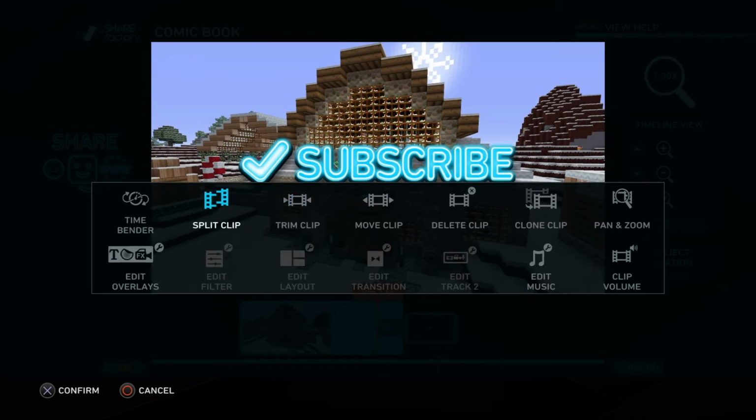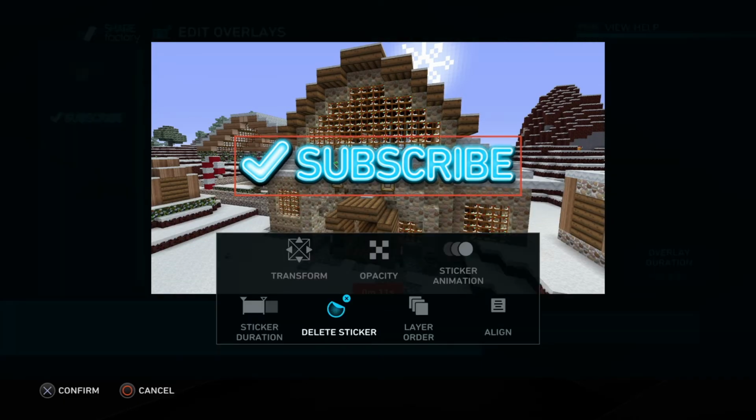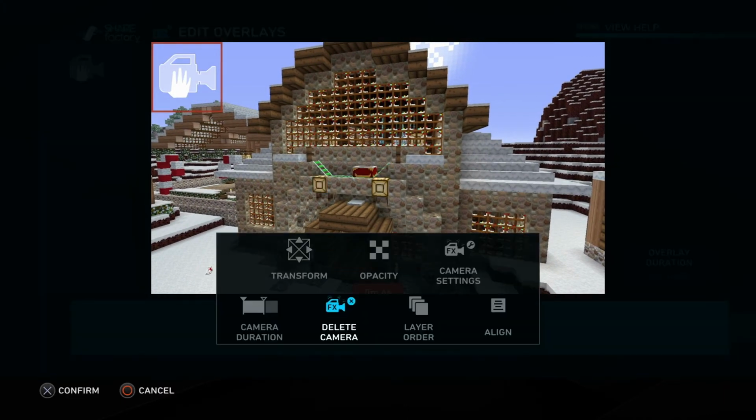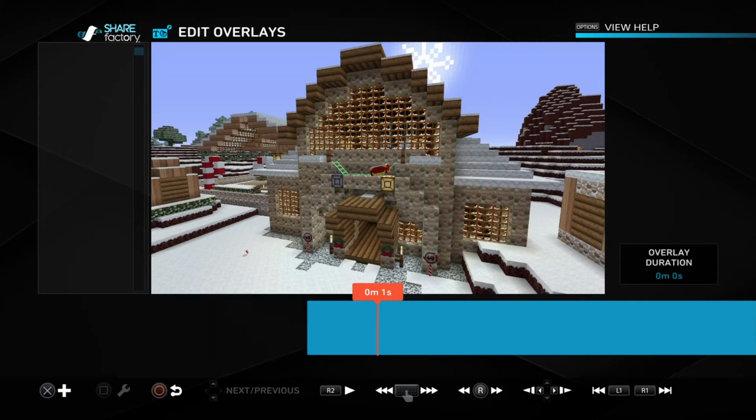Speaking of screenshots, I have an idea. So let's get rid of this overlay, delete the sticker, delete the camera. I also gotta tell you about the text.